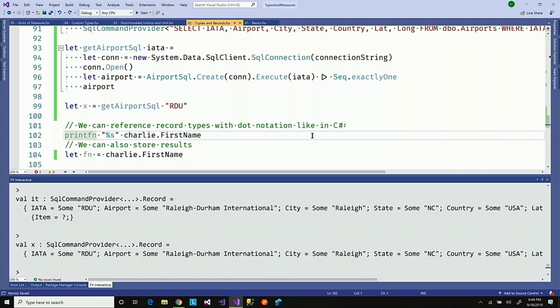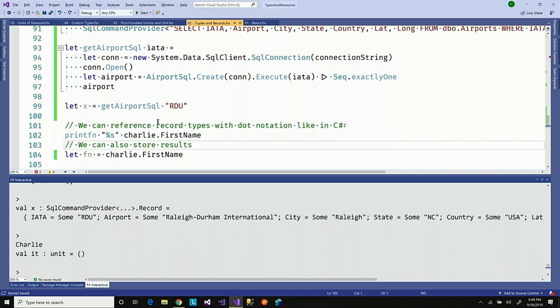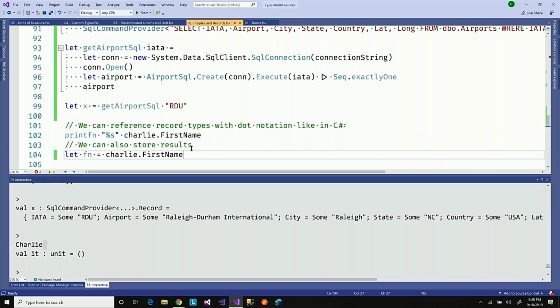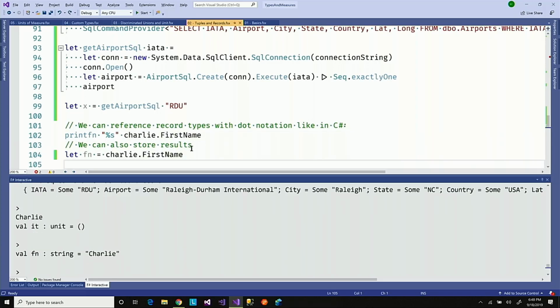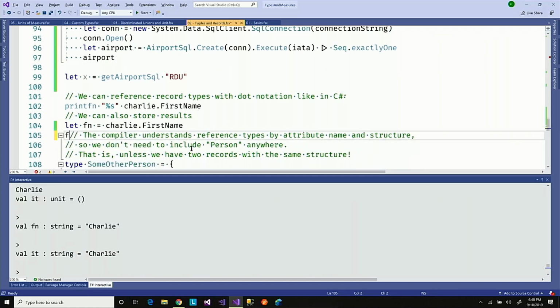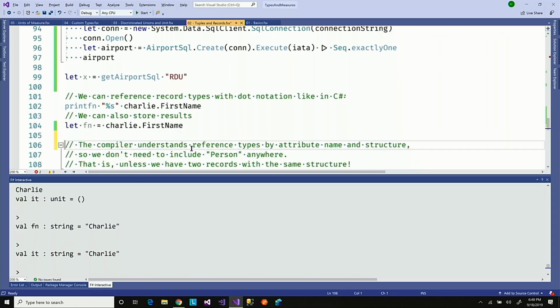Okay, so as I mentioned, we can reference things with dot notation. So I'm going to print out Charlie's first name. I'm going to print a string, %s, and we see Charlie. That's good. I can also, of course, store Charlie's first name as a value, so I can work with that value later on. So there's nothing special about it once you've got the record type defined. It's just similar to, I have a class that has a property. Well, I can take that property value and save it as a variable, and generally we're good.